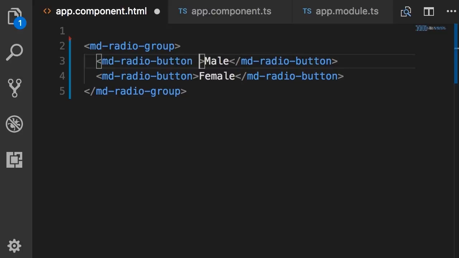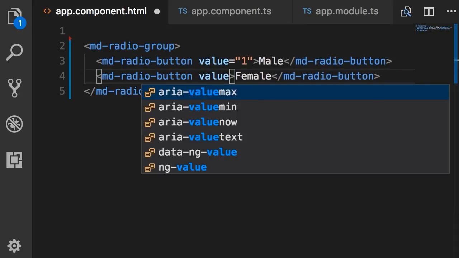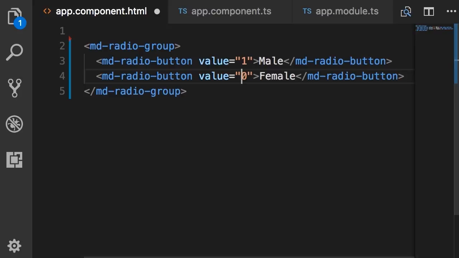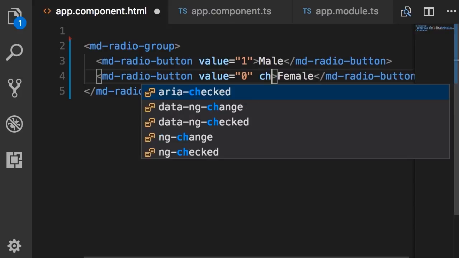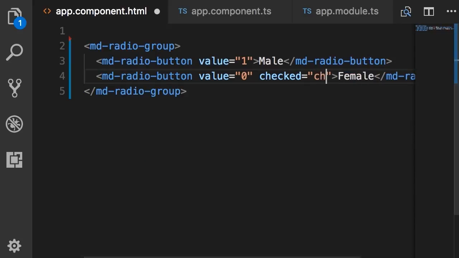Now here we can give each button a label, like male and female. We can give them a value. We can hard code the value here, or use property binding syntax and bind this to a field or property in our component. Now similarly, I'm going to set a value here. We also have all those properties you learned about in the last lecture. So we have checked. We can hard code this here, or use property binding and bind this to the isChecked field in our component. Save, back in the browser.